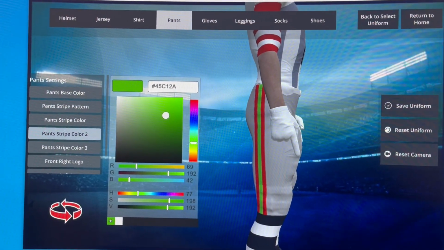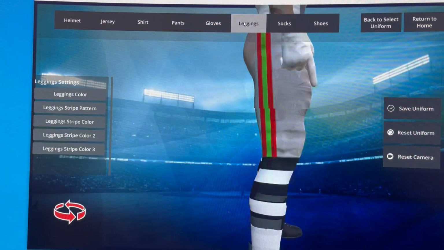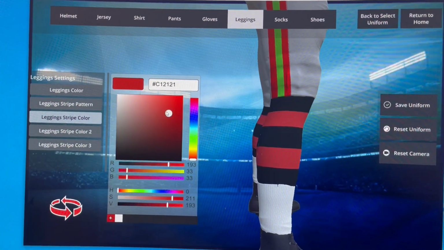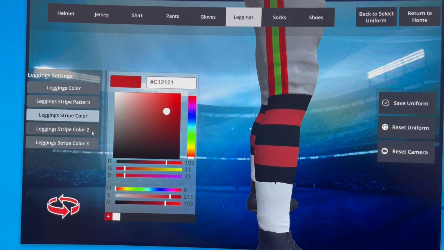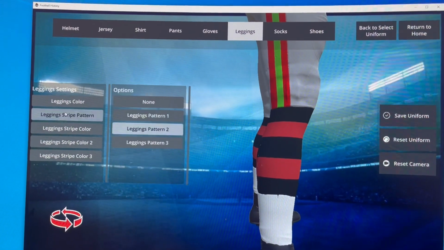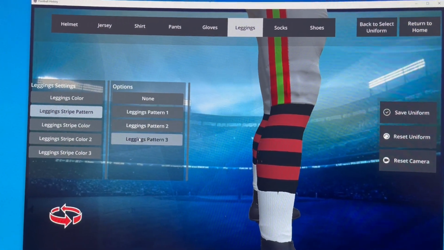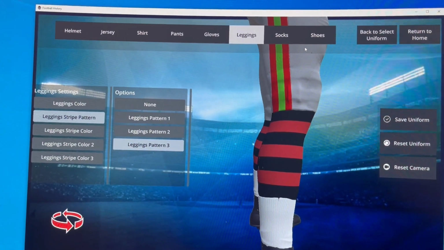And of course I can save all these changes and everything. Leggings, same thing. We can change the leggings color here. There's 2 stripes on this one, but there's multiple patterns on that too. So there's a pattern there, and then we have a pattern there. So we're gonna give a lot of flexibility, customization.